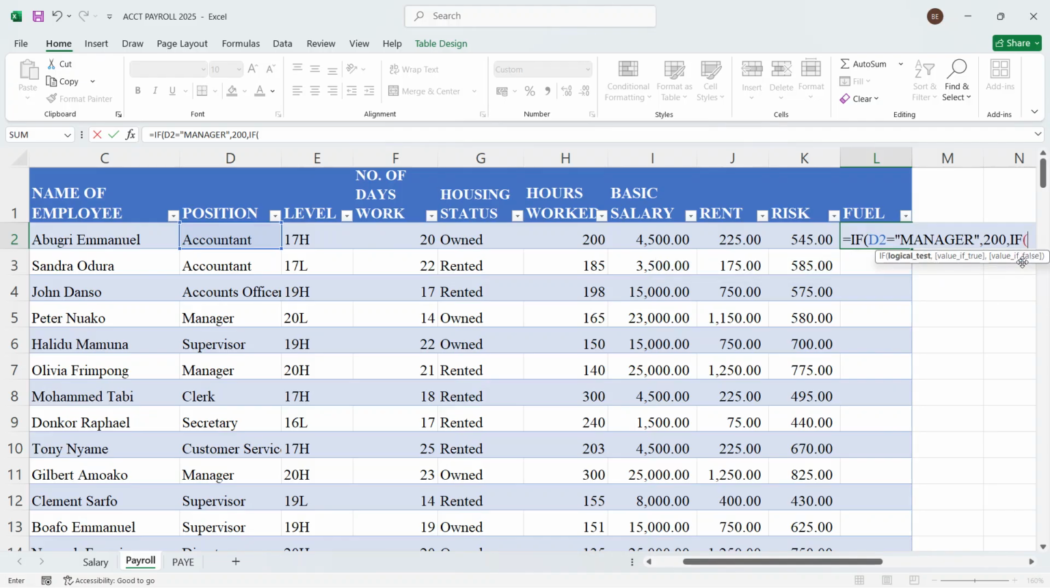IF D2 equal to director. Remember that in the book they added S, but when you are typing it, we don't add the S. Director, also into double quotation. What do you want to see? 200. Then, if the person is not a director or a manager, the person is entitled to receive what? 150. That is the value if false. So I'll just put 150 over here.